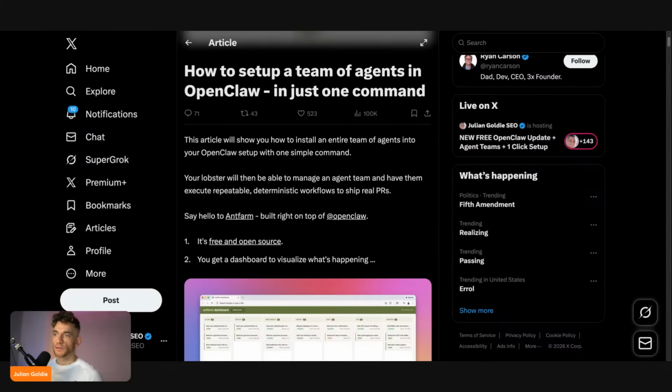OpenClaw already feels like having a personal assistant on your computer 24/7. But what if your assistant could hire its own team? That's essentially what AmpFarm does. One command and your OpenClaw now runs 7 agents, a planner, a coder, a tester, a reviewer, and they ship real code without you touching anything. It's free, it's open source, and it just dropped.